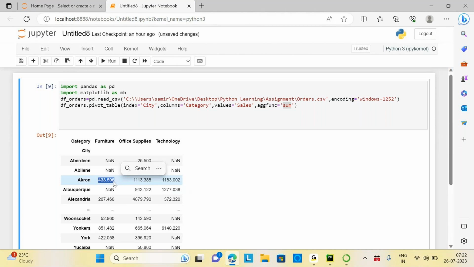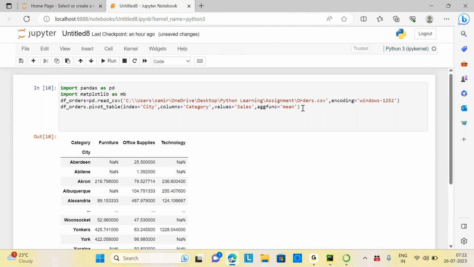That is Excel. Now by using the function like sum, what is the change that we are getting? Just see this amount, 433.596. Now I'm saying mean. Now see exactly that one, what is the amount you're getting? 266.7980. Now this is an average, the average for city Akron for furniture. So this depends on what aggregation you are doing. If you give a sum, it will create a sum of sales. If it's a mean, it's an average of sales.